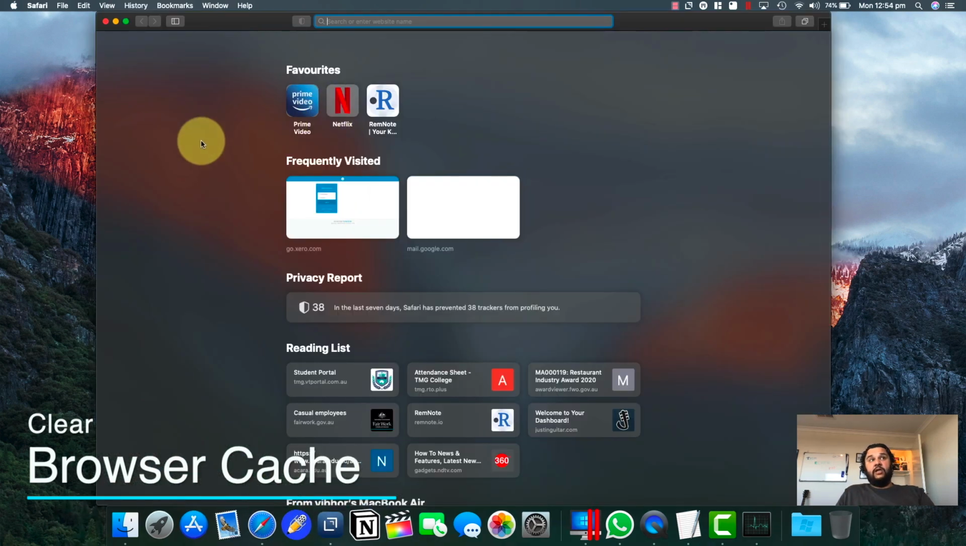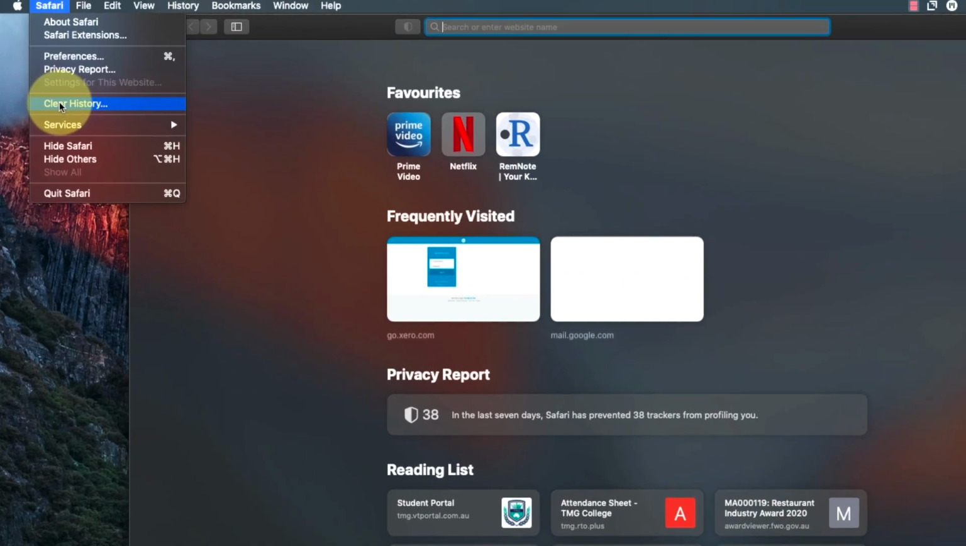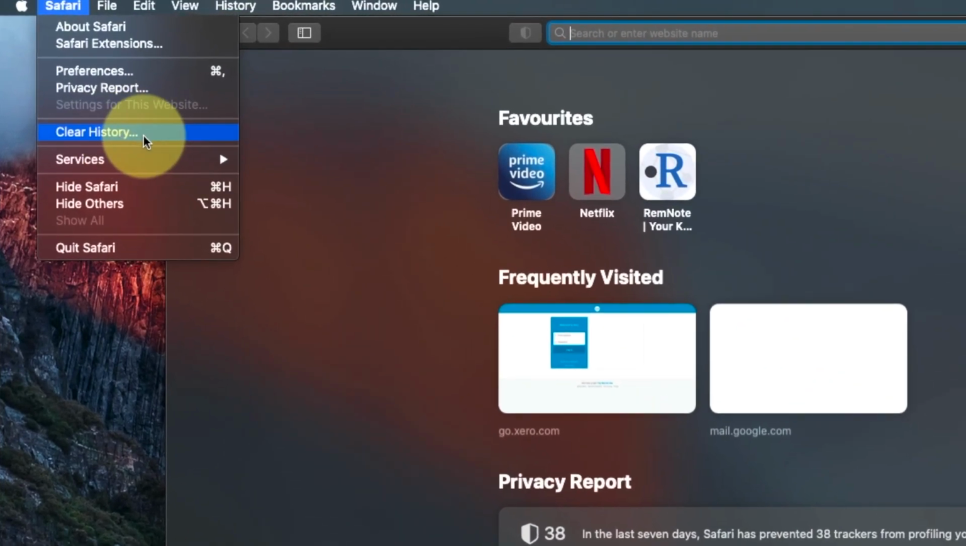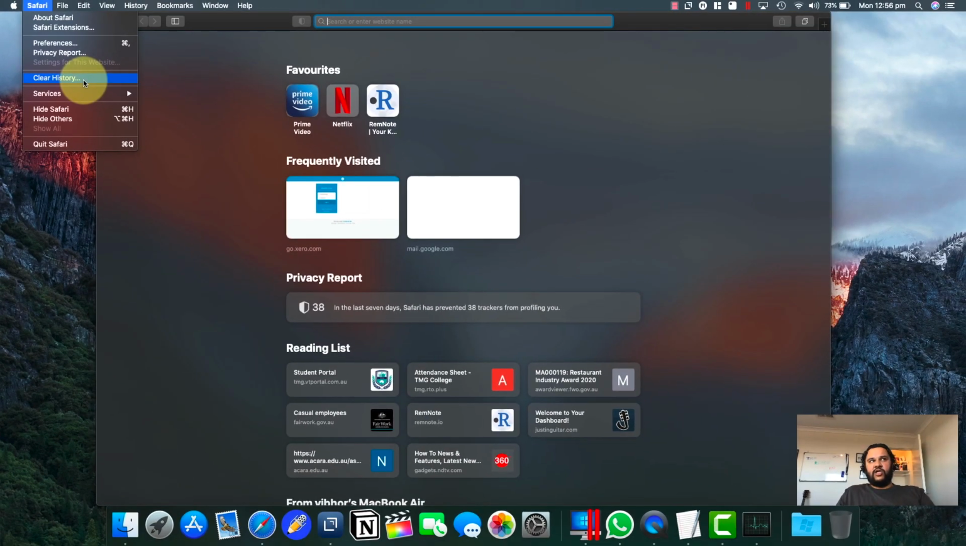smoothly. If specifically your internet is running slow, it might be possible that your browser has built up too much cache. You can go ahead and clean the cache of your browser. Over a period of time, we build up so much history in our browser, and every time the browser loads, it will load up so much history in the backend. You can go ahead, click on Safari, click on Clear History. That is going to clear up the entire history of your browser and clear up the cache memory as well.